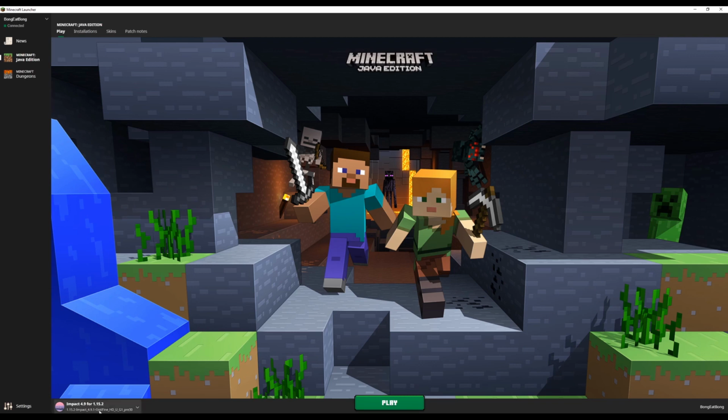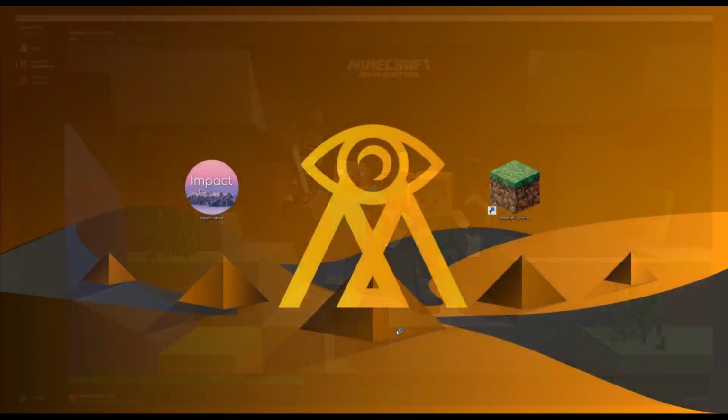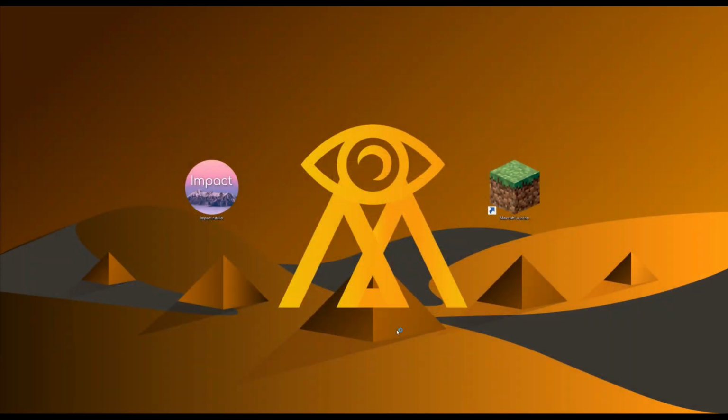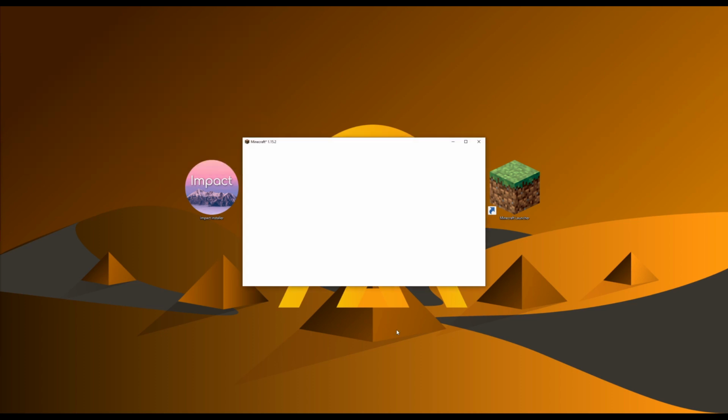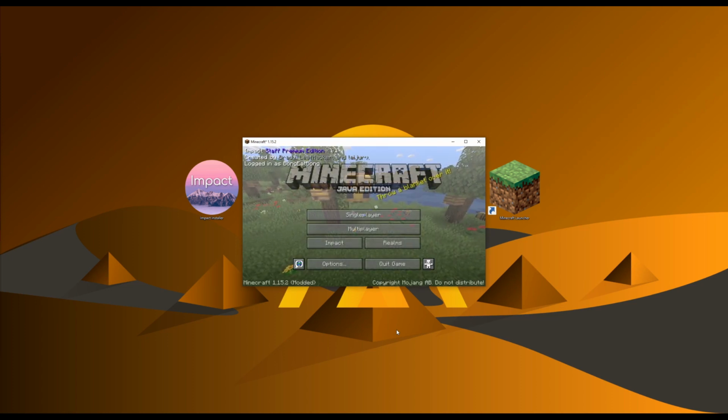As you can see, Impact 4.9 for 1.15.2 has been automatically selected. You can see down here we also have Optifine installed. Now we can click play. The game will launch. And eventually, you will see that we indeed have Impact installed.